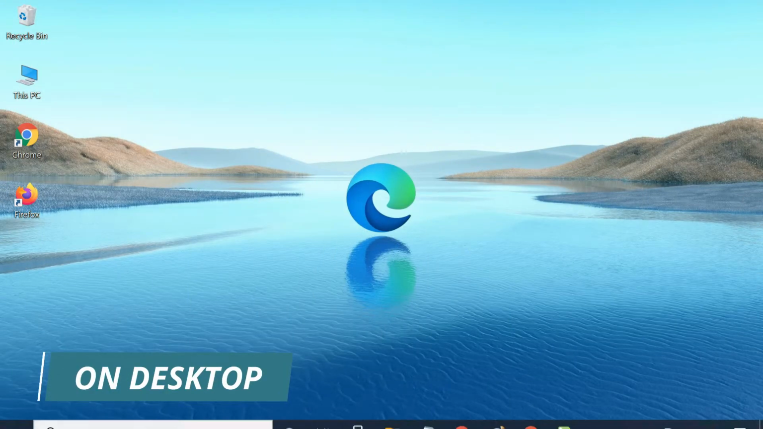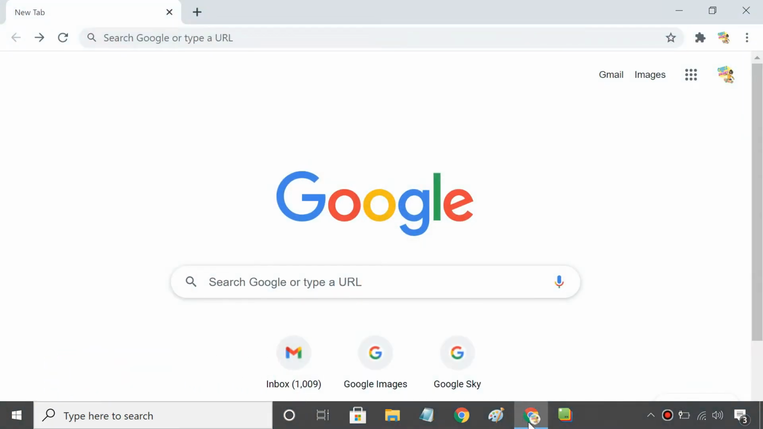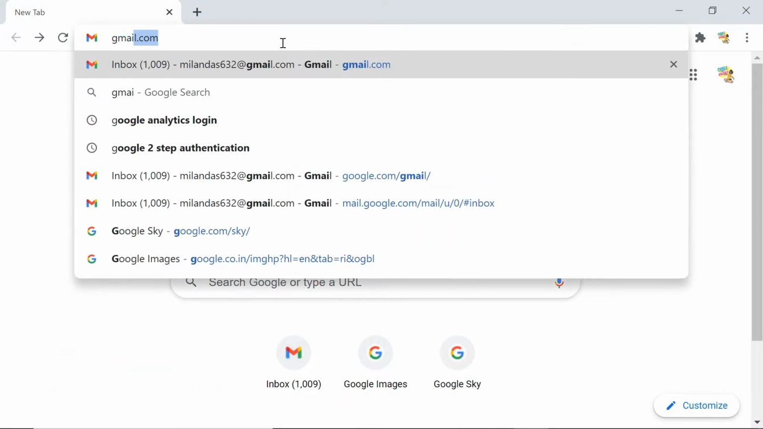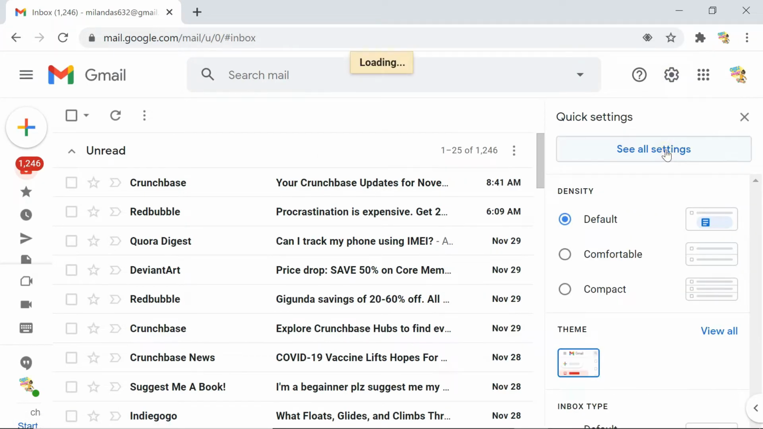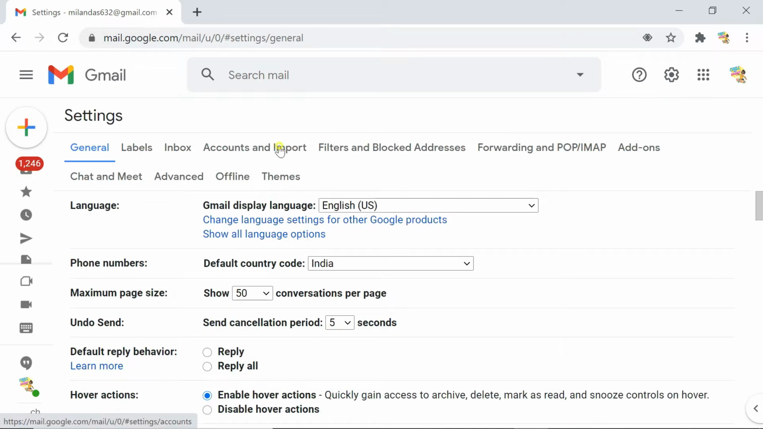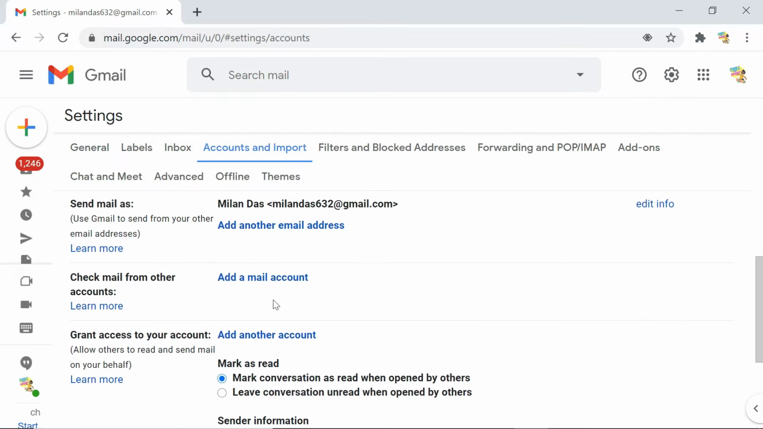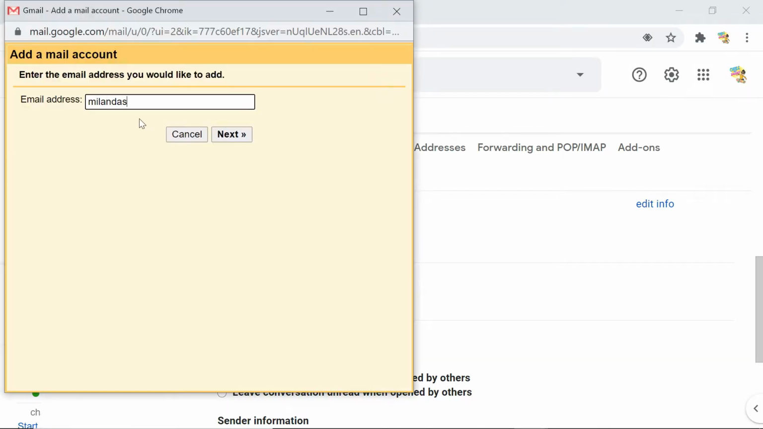First, let's start with the Gmail web on the desktop. First of all, log into your Gmail account on your browser. Click on the settings. Go to the Accounts and Import tab. Look for Check Mail from Other Accounts. Click Add a Mail Account. Add your Outlook email and password.